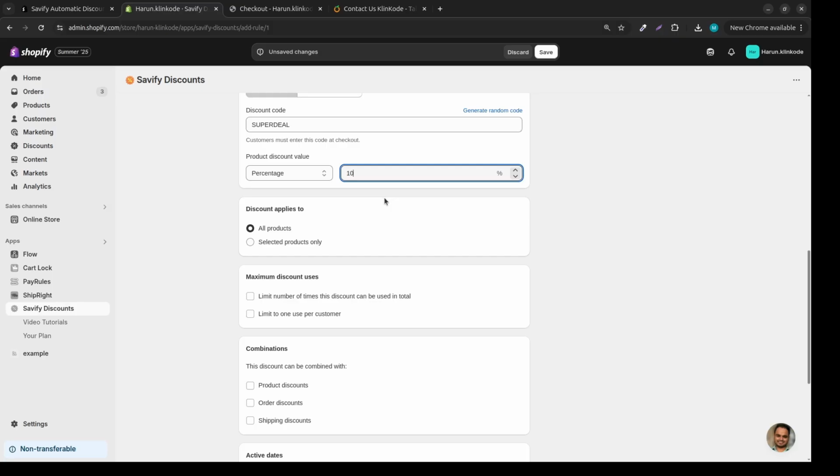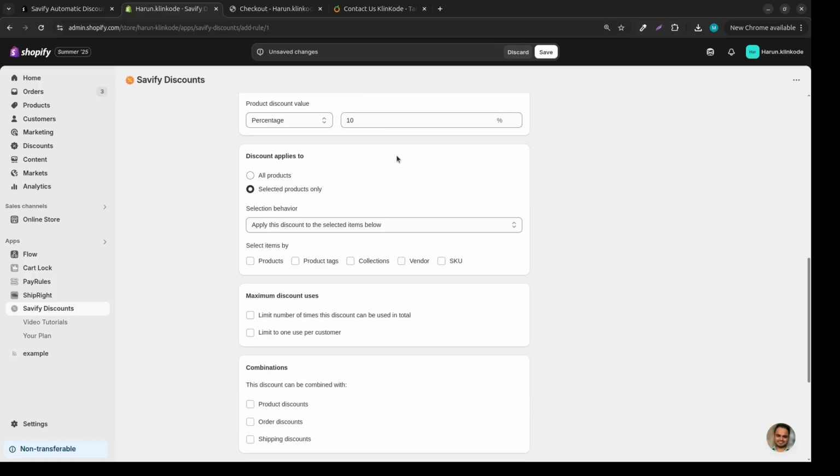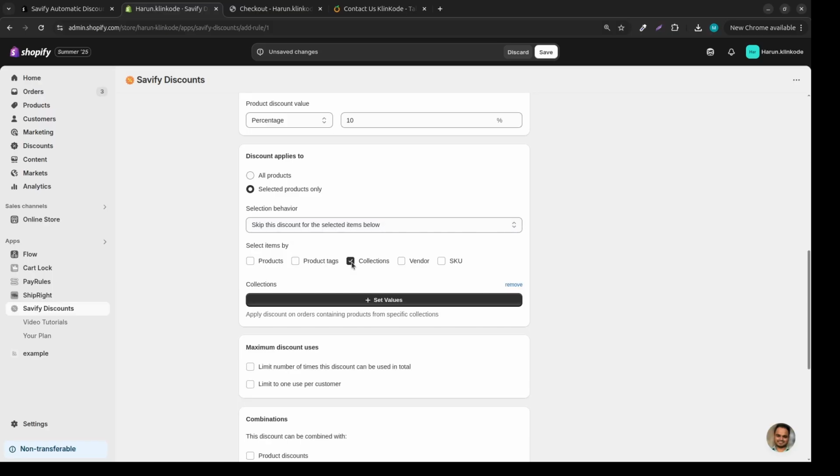Here, under Discount Applies to section, we can set the discount for all products or apply it to selected products only. Let's select Selected Products Only, and from the Selection Behavior drop-down, we will select the Skip this discount for the Selected Items Below option. We can skip or exclude discounts by products, tags, collection, vendors, or SKU. For this discount, we will select the collections.